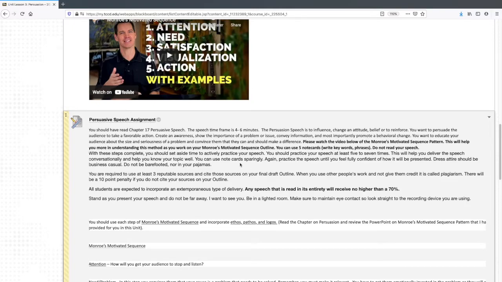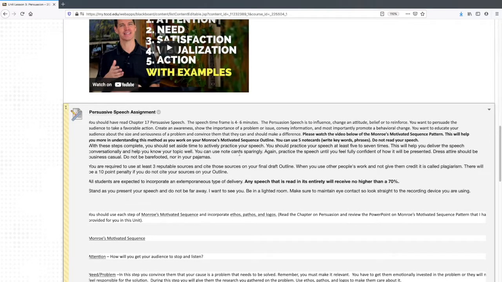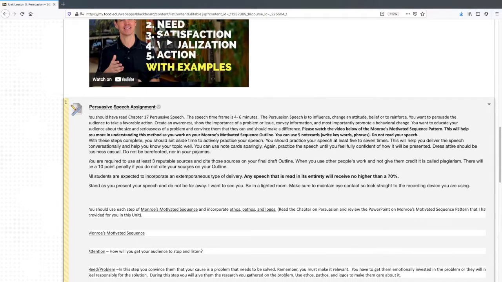Again, set aside time to practice your speech. Practice at least 5 to 7 times. This will help you deliver the speech conversationally and help you know your topic well. Again, use your note card sparingly. Dress attire should be business casual. Please do not be barefooted nor in your PJs. You are required to use at least 3 reputable sources and cite those sources on your final draft outline.